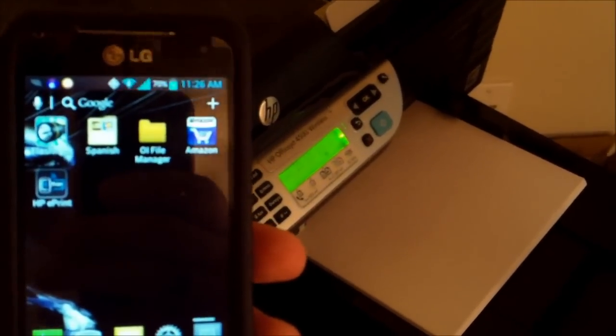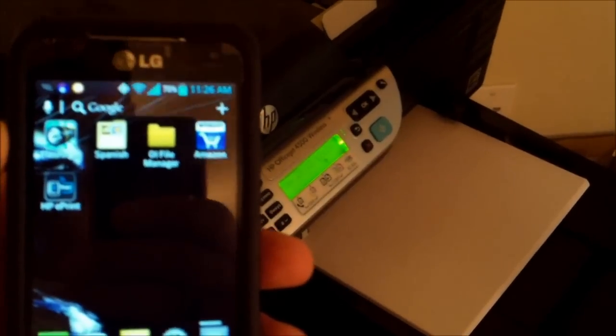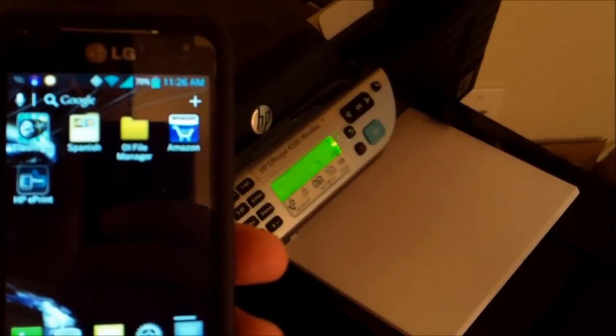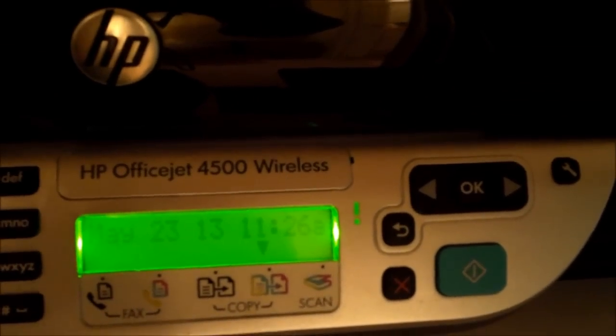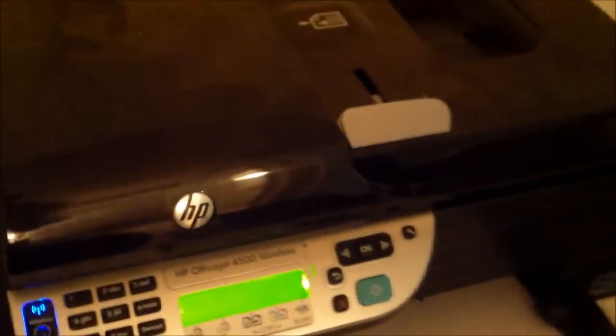I'm going to show you how to print off your Android smartphone to your HP wireless printer. Most HP wireless printers would work. This is an HP OfficeJet 4500, and I connected my wireless printer to my wireless router.